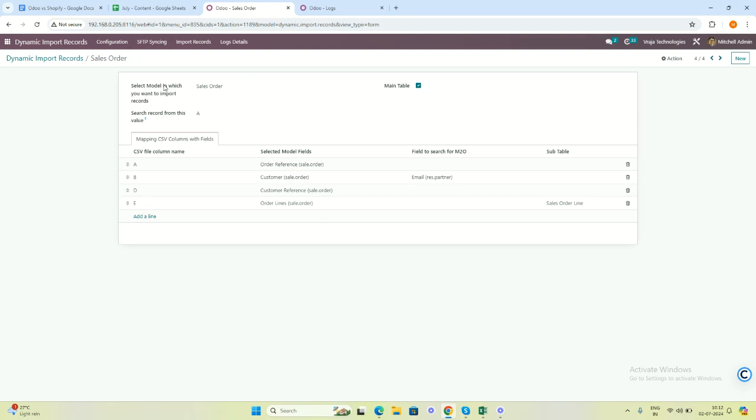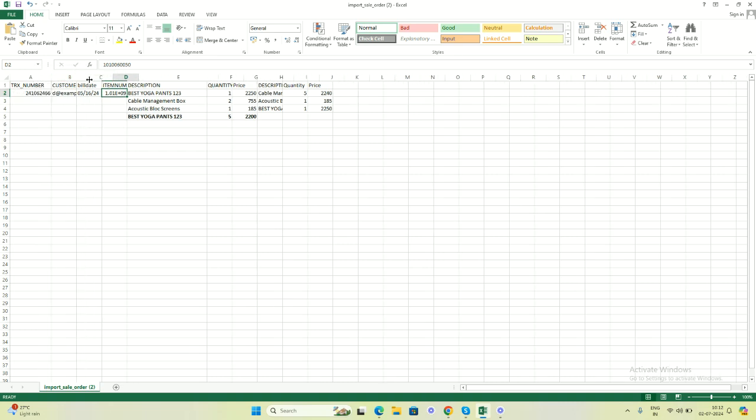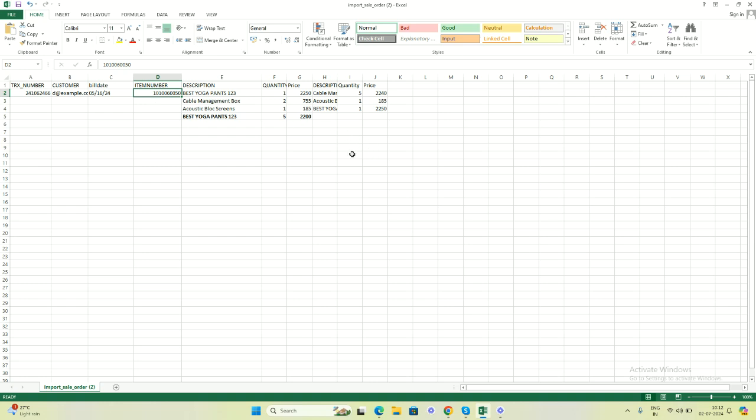Firstly, we will see how we will import the records from sales order. Here you will configure or map your columns against your CSV file. So this is one of the CSV files that we have prepared. In this CSV file you can see all the columns and the details as we have seen. So this is what I want to import into the records.